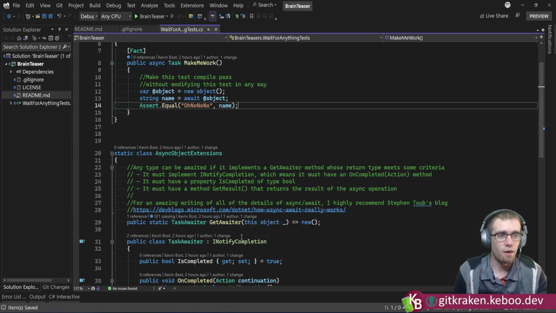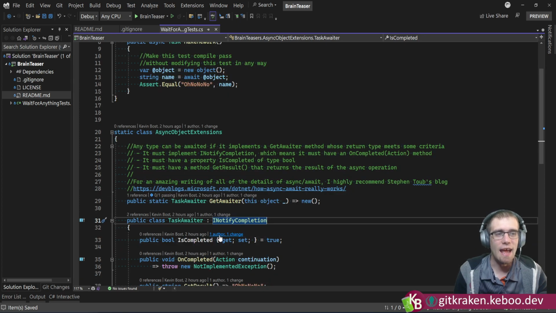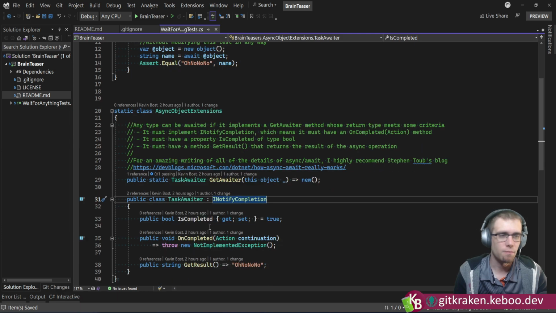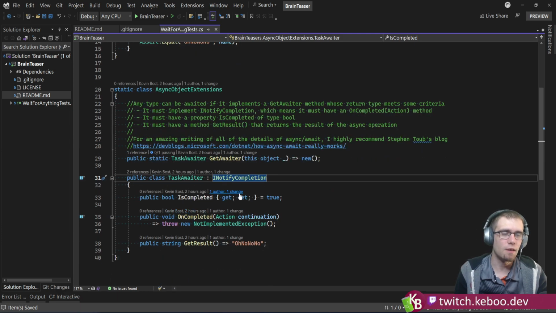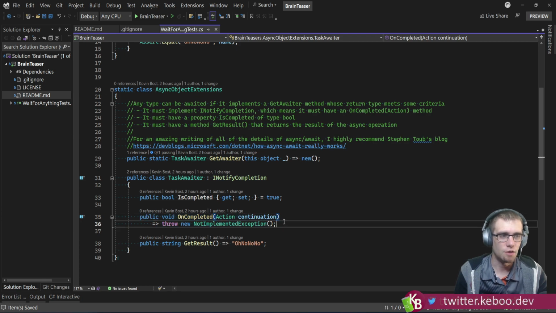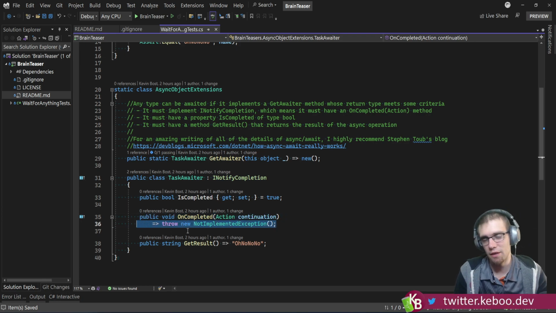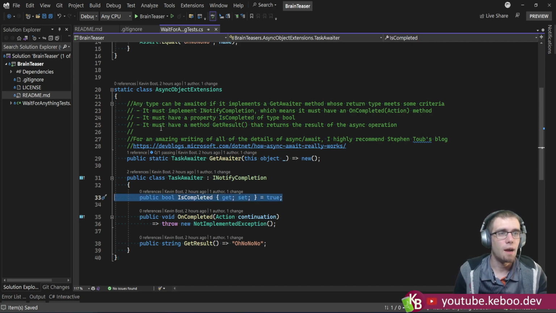So we can now await our object. And the rule is the method has to be called GetAwaiter, and it has to return an awaitable thingy, right? And an awaitable thingy is classified as something that implements INotifyCompletion, which the INotifyCompletion interface is just this method. And as you can see, my implementation isn't exactly brilliant. It must have a property called IsCompleted, which in my case, we're just setting to true. And then it must have a method called GetResult.